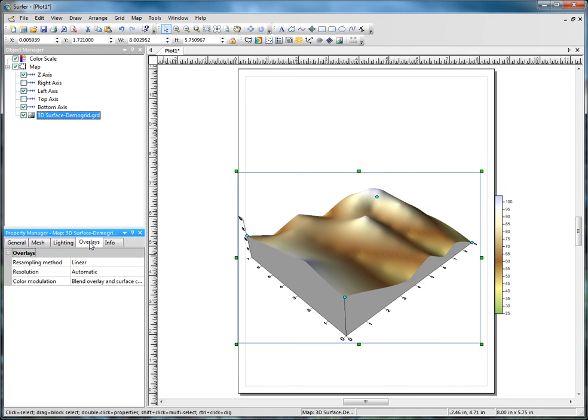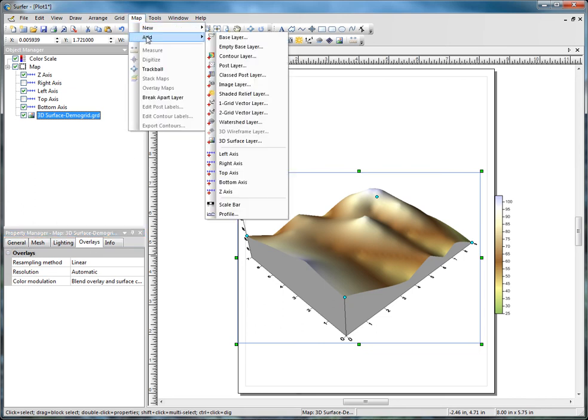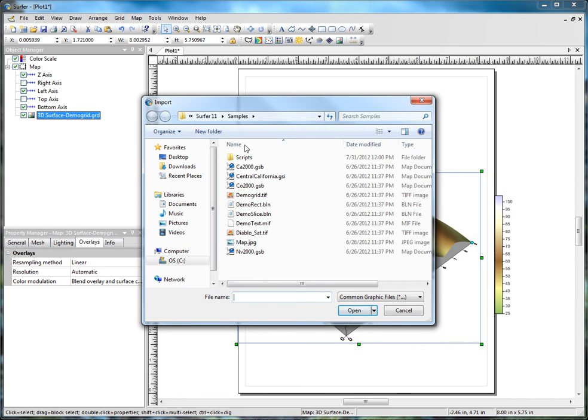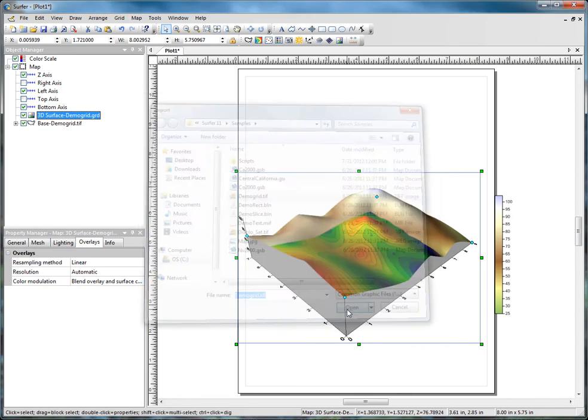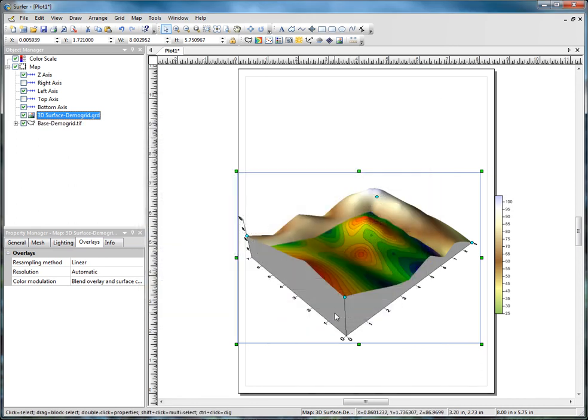The Overlays page lets you set some options when you have other map layers overlaid with your 3D surface. I will add a base map layer to demonstrate some of these options. First, since the map is already selected, I will click Map, Add Base Layer. I'll select demogrid.tif and click Open. Now I can see my base map layer on top of the surface map layer. When you overlay maps on top of the surface map, the overlay layer is converted to a raster image and then stretched over the 3D surface.